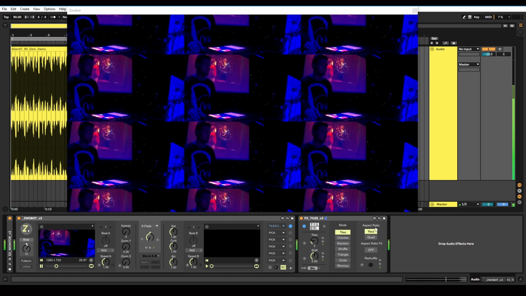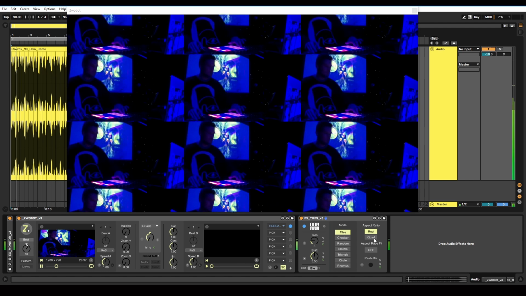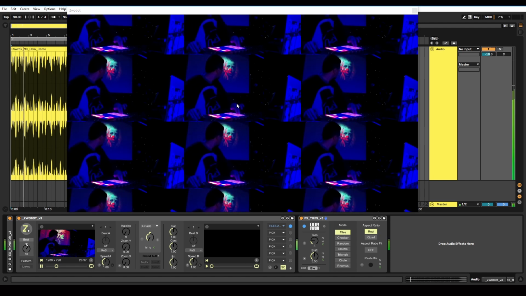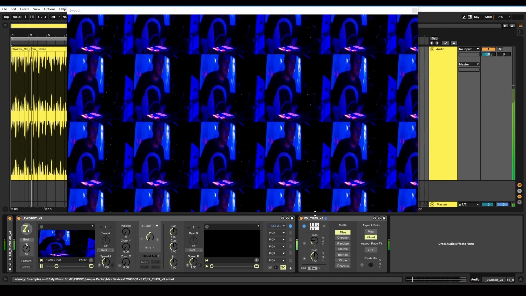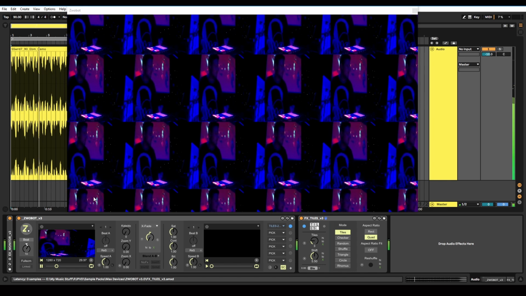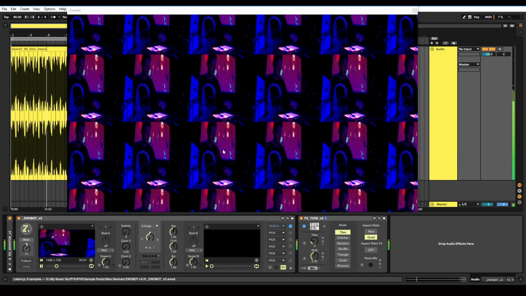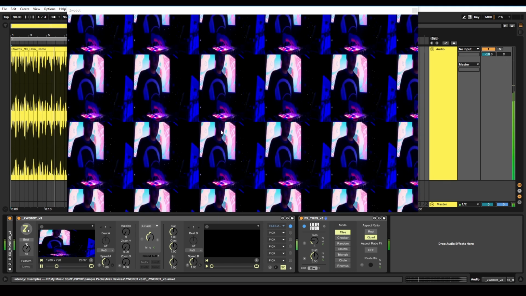Over here we've got this aspect ratio option, rectangle or quad. Rectangle is going to keep it at a rectangular shape, quad will do it as a square. Now you can see, because this video is in 16:9 aspect ratio, that's stretched it, so it's messed it up.